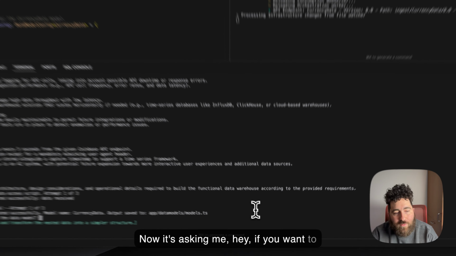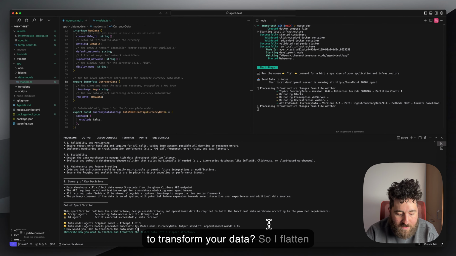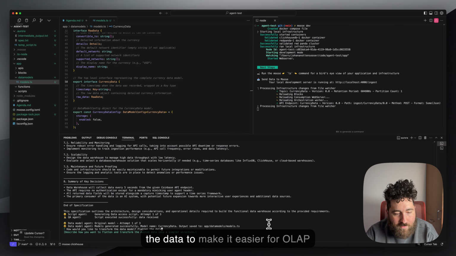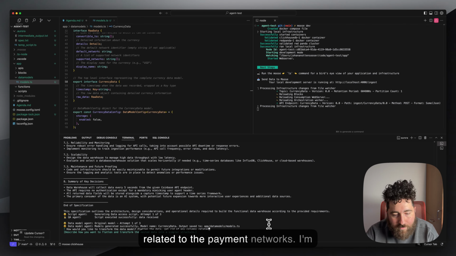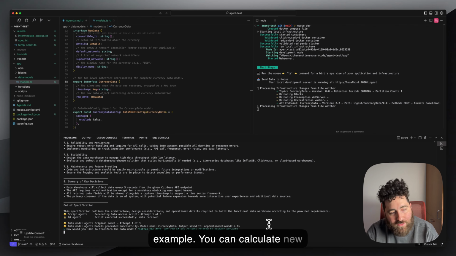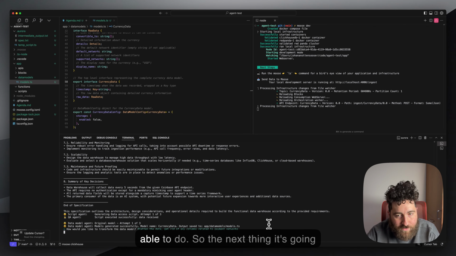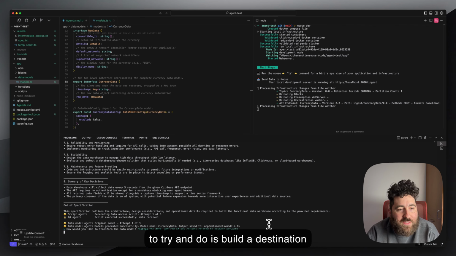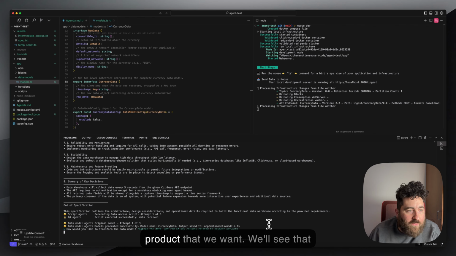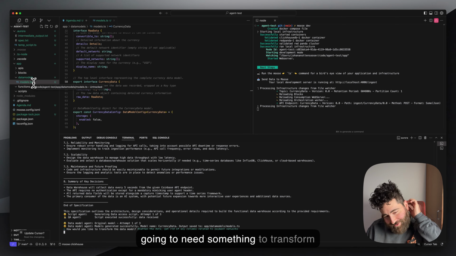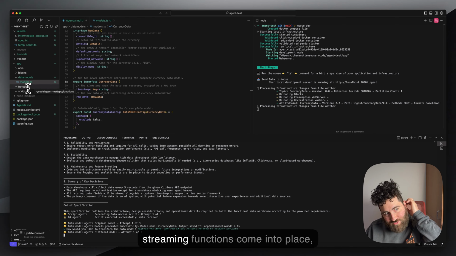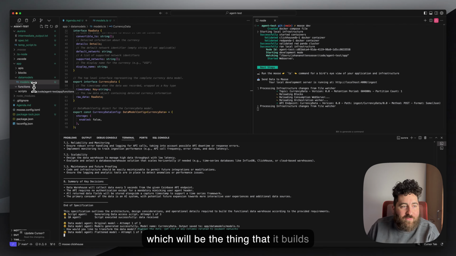Now it's asking me, hey, if you want to build a data product, how do you want to transform your data? So I'll say flatten the data to make it easier for OLAP, and then get rid of any columns related to payment networks. I'm not interested in those. That's just an example. You can calculate new fields, whatever you can describe, it's able to do. So the next thing it's going to try and do is build a destination data model that represents the data product that we want. We'll see that show up here. And that'll be different from the raw data model. So we're going to need something to transform one to the other, which is where the streaming functions come into place, which will be the thing that it builds right after that.